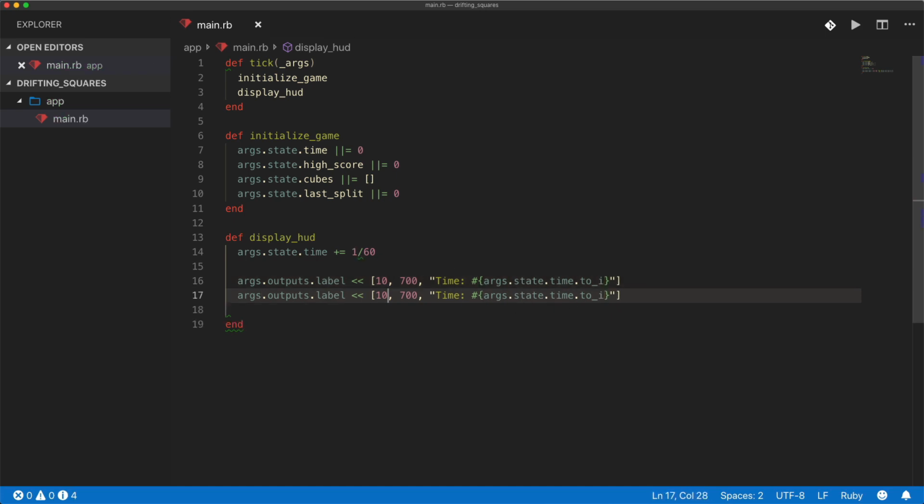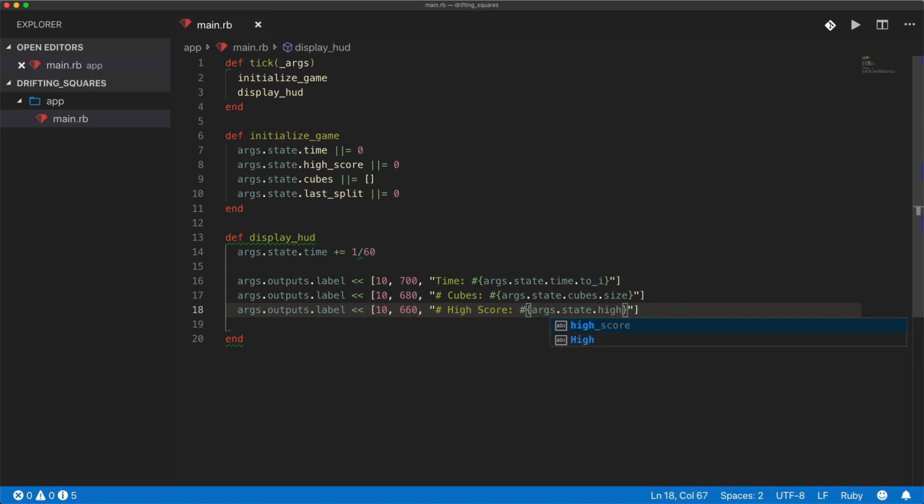We can create another label, and this time, let's move it down 20 pixels. And we'll just write the number of cubes. And to get the number of cubes that we have on the screen, we're going to be injecting the cubes into this state. So we can simply just get our cubes.size. And for the high score, we have a variable for that as well. And again, let's move this down 20 pixels. So we'll move it down to 660. And then we can simply just display out our high score.